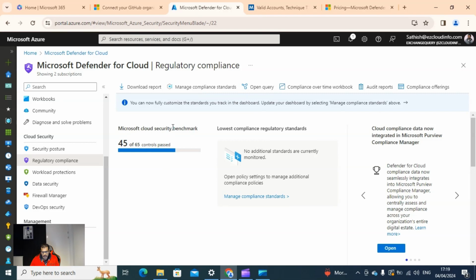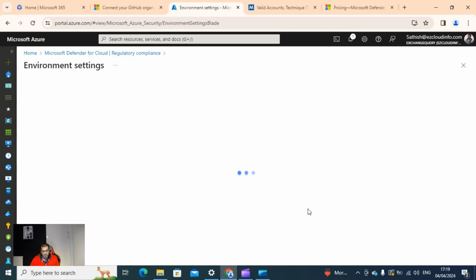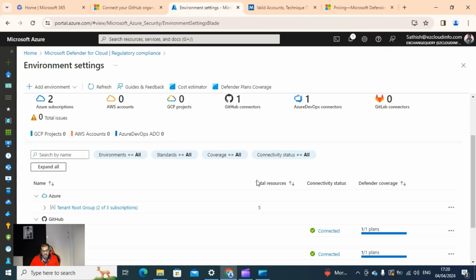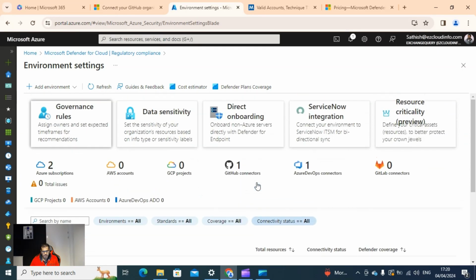So like Microsoft Cloud Security Benchmark, it says they have 65 controls, out of which only 45 have been passed. Yeah, so if you go to manage compliance standard, I think this was the place where you could add any environment. For example, when you click on add environment, you have Amazon, Google, GitHub, DevOps, and GitLab. So in my case, I have added GitHub and DevOps. So that's the reason it's the one GitHub connection and Azure DevOps connection.